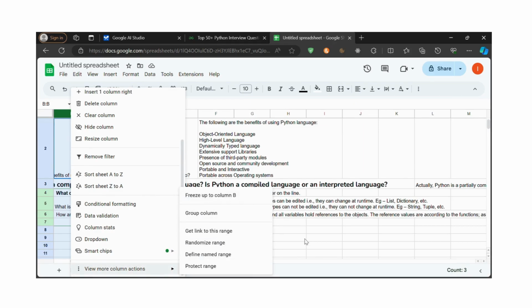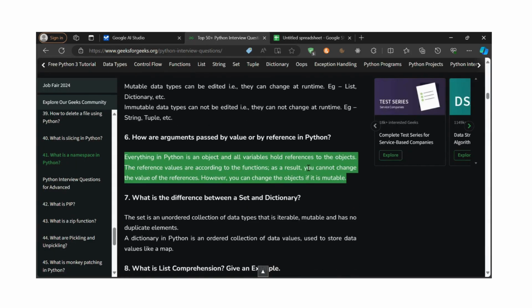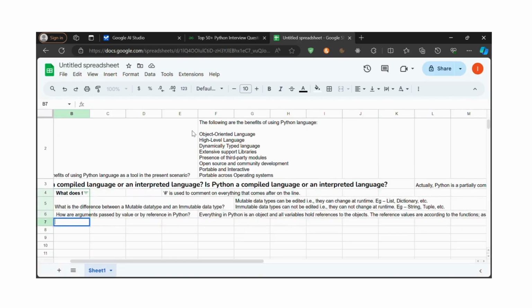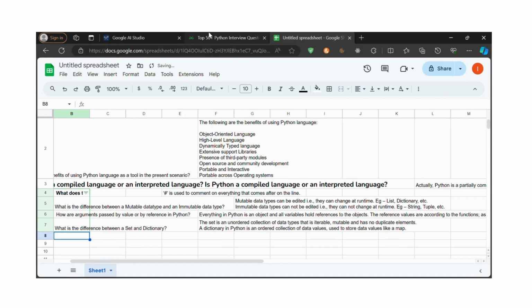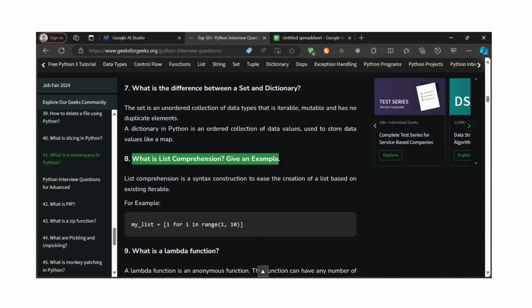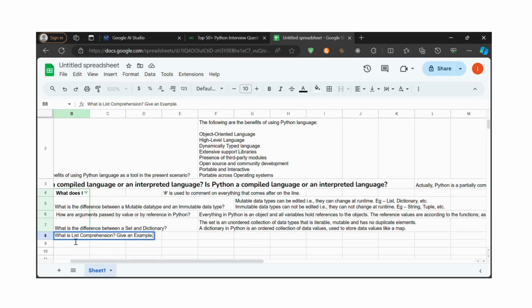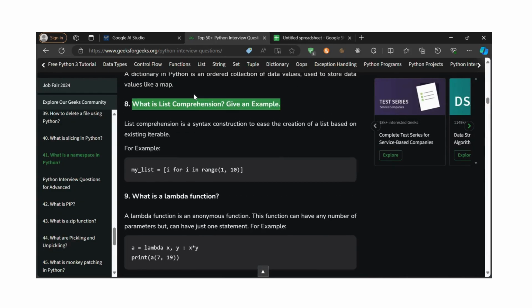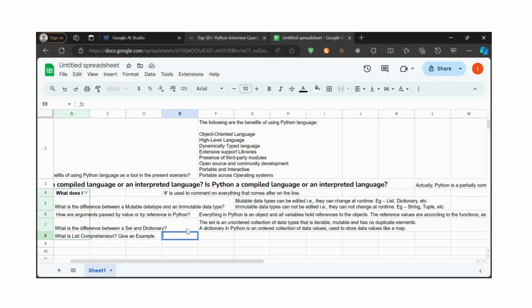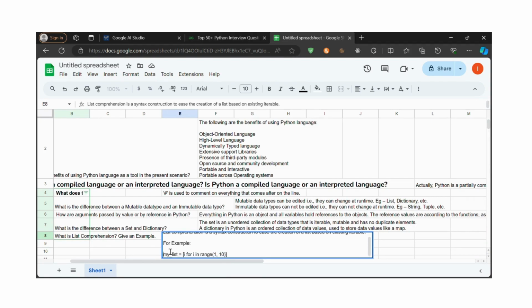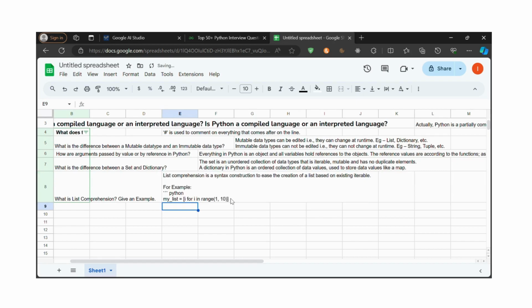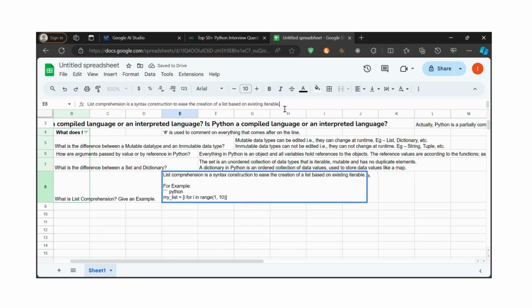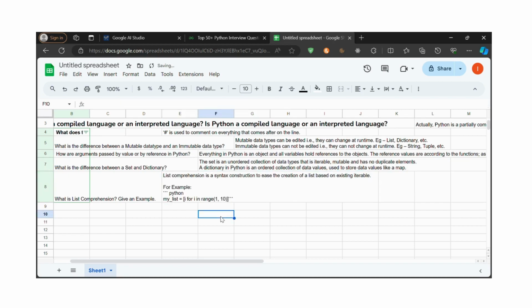Can we rename this column? Oh no. Here now we're going to do, what's the difference between a set and a dictionary? Just 10, not more. Eighth. What is a list comprehension? Give an example. Going to copy this and then put it here, going to add this code cell markdown. And that's that.